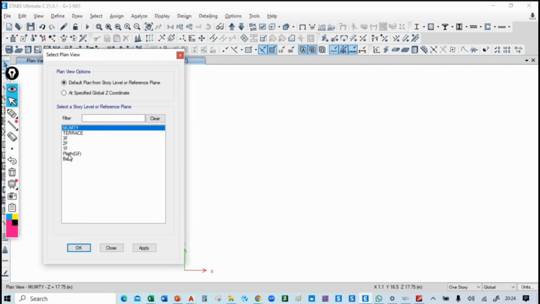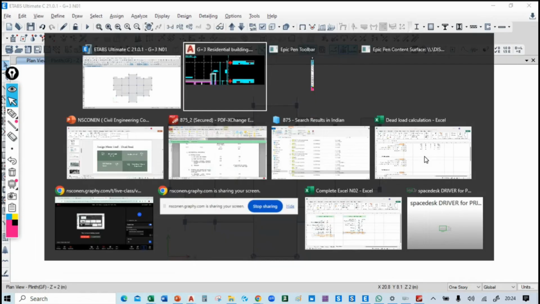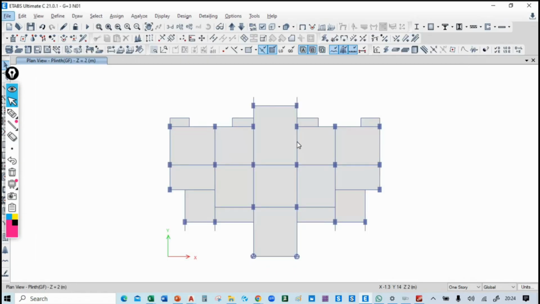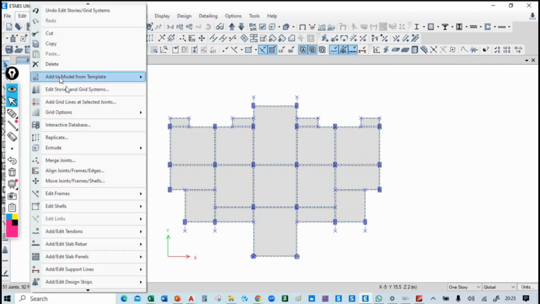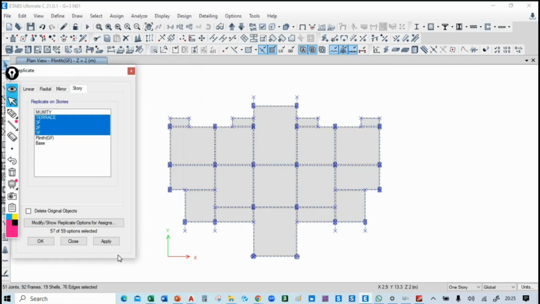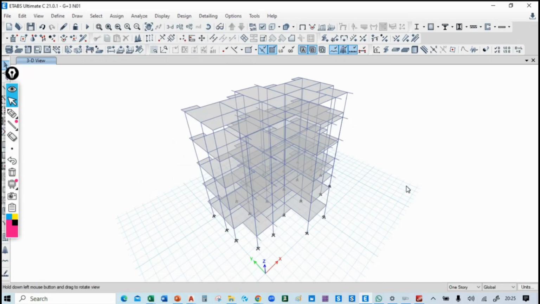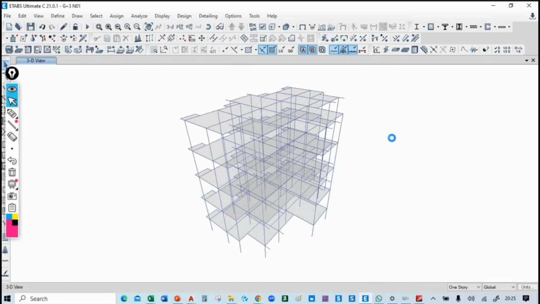So our plan is at plinth level, G, ground floor. Now what we will do, we will select everything, go to Edit, Replicate, and go to Story, and from ground floor up to terrace we will replicate the plinth level framing area. In the 3D section you can see we have replicated everything up to the terrace floor.